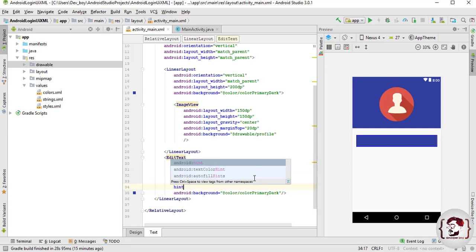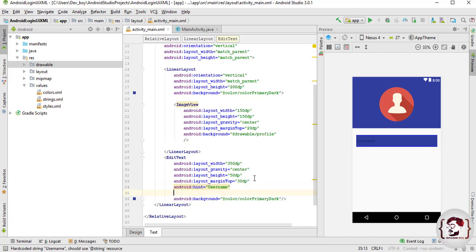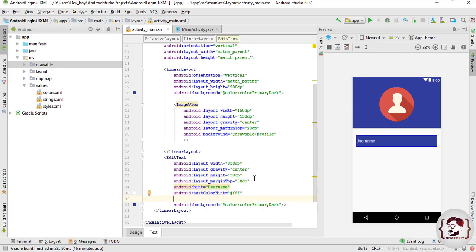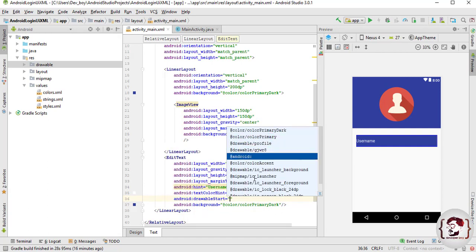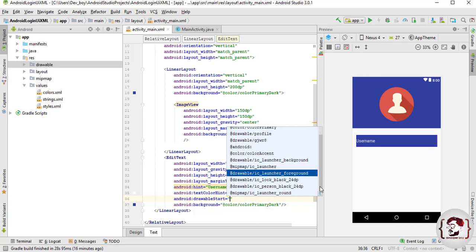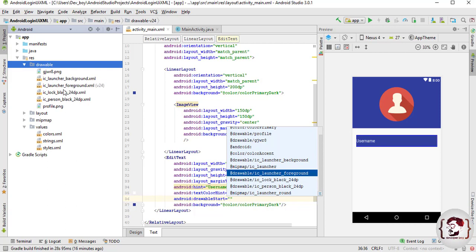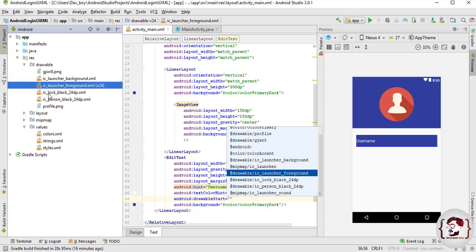Now write hint username. Okay, now for hint color I will use white color and write drawable start and use our drawable, which is this person and lock. For person I will use this.